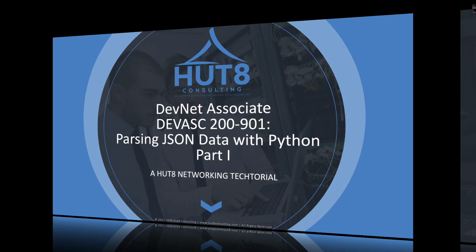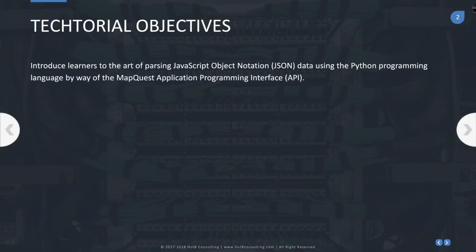So let's go ahead and clarify what we're going to be doing here. So we're going to introduce learners to the art of parsing JavaScript Object Notation or JSON data using the Python programming language by way of the MapQuest API. Now, we have some prerequisites that are going to be very, very important.